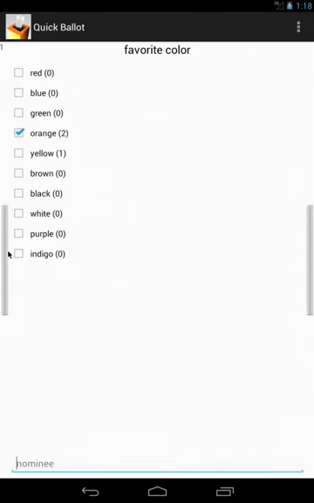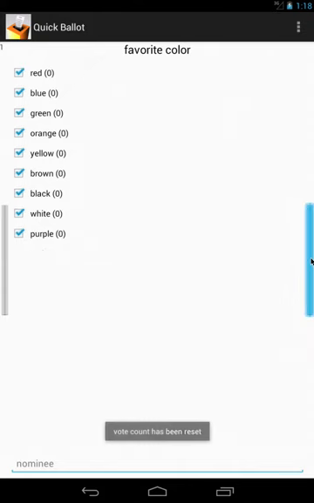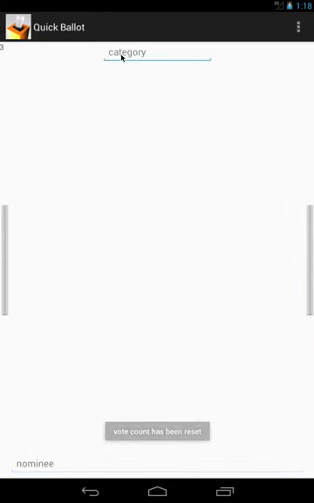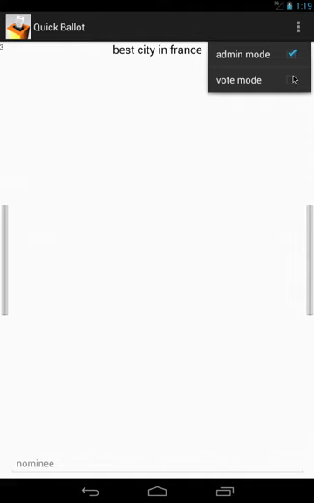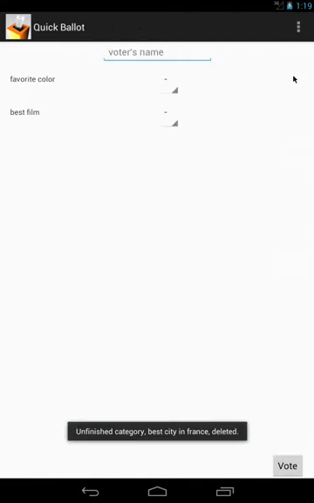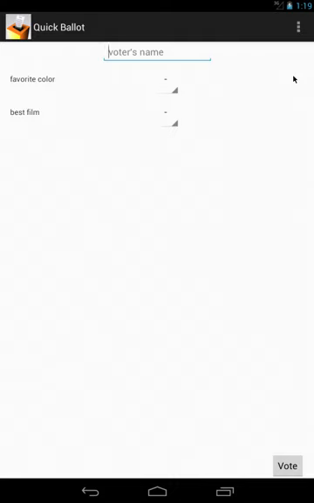Now you can make ballots with as many categories as you want, or as few as just one, and each category can have as many or as few as one nominee. So, for example, if you try to put in, we'll say, best city in France, and now we're going to switch to vote mode without adding any items to the category, you'll see that the category was just deleted when we switched to vote mode.